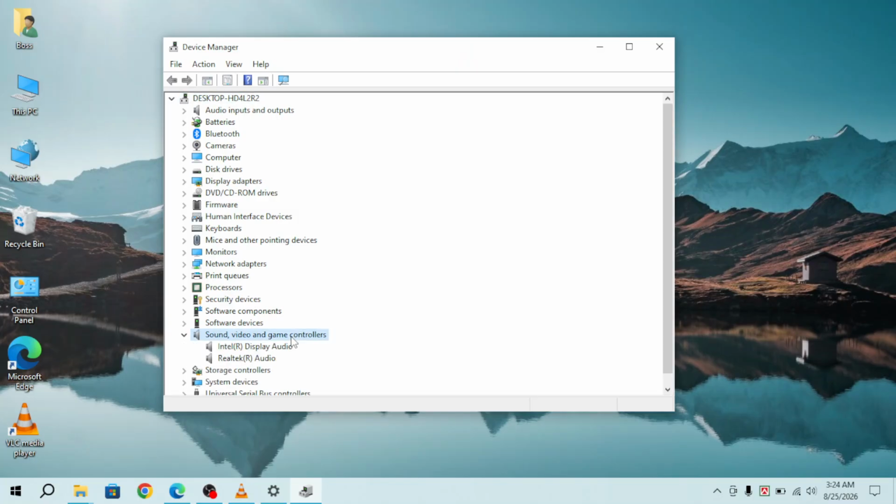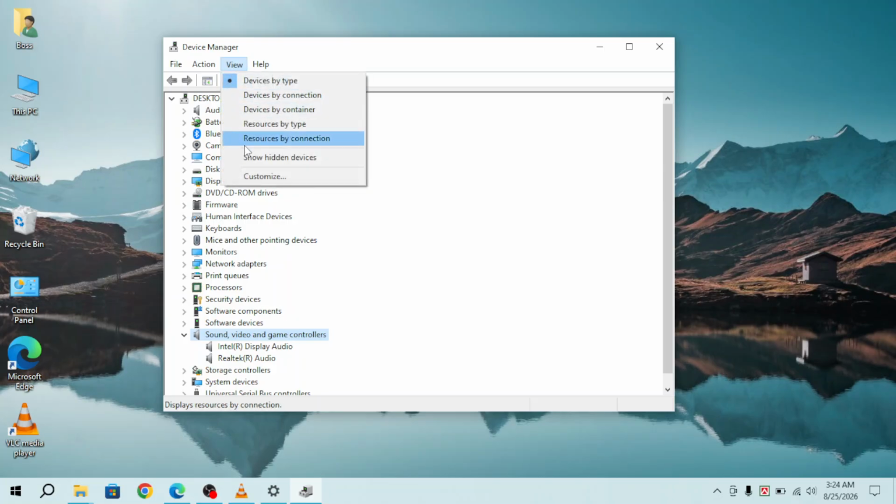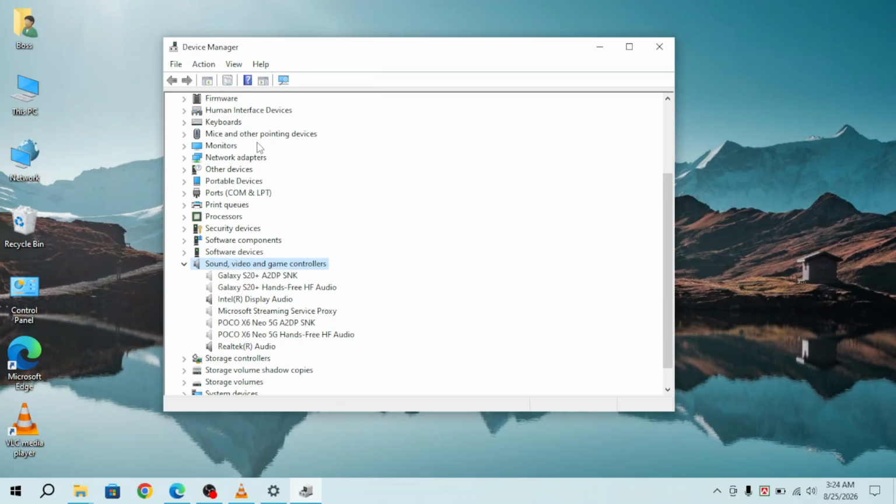If your sound device isn't listed, open View and select Show Hidden Devices. Check the audio categories again. A faded device may indicate hardware that was previously installed.